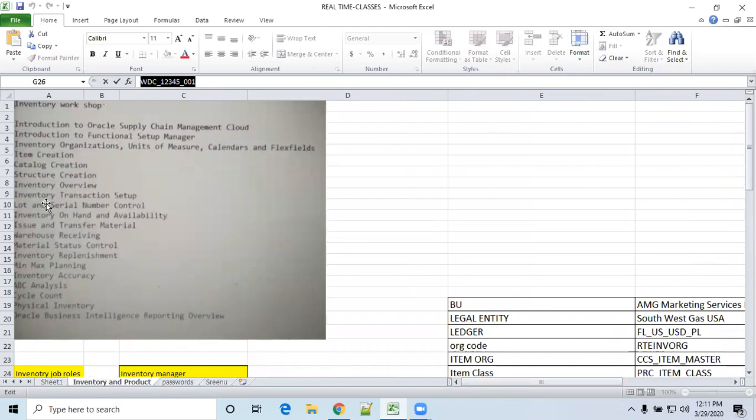Inventory transaction, lot and serial, inventory on hand, issue, warehouse, materials, all kind of stuff we are going to do.